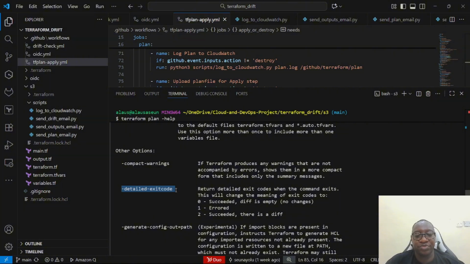The first one is 0, which means succeeded, there are no changes, which means nothing has changed. The second one is exit code 1, which means there's an error somewhere. The third one is exit code 2, which means it succeeded, but there is a difference. Can you see that? There is a difference. Now, this detailed exit code is what we need to detect drift in our pipeline. And also, when you do terraform plan, you need to include this detailed exit code.